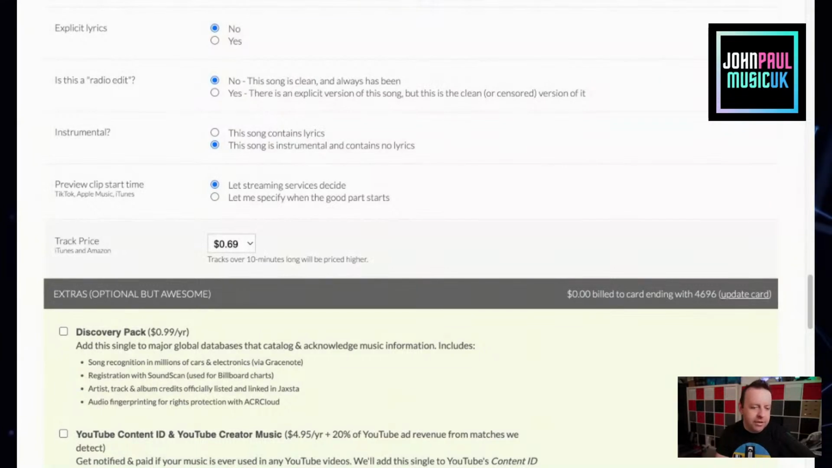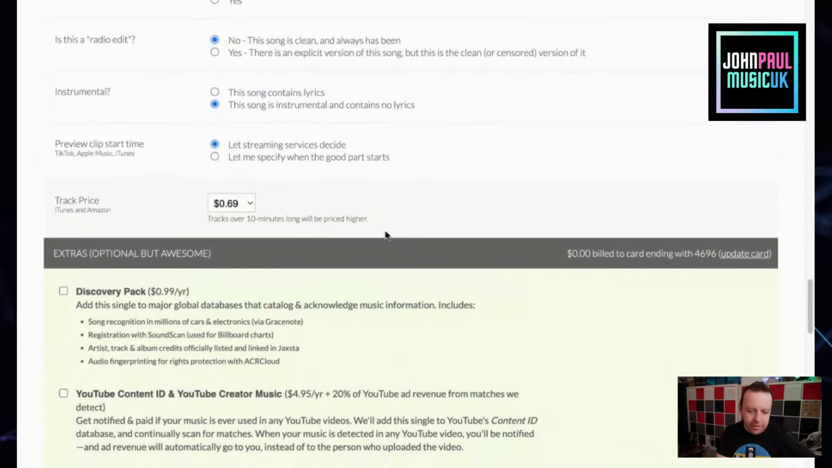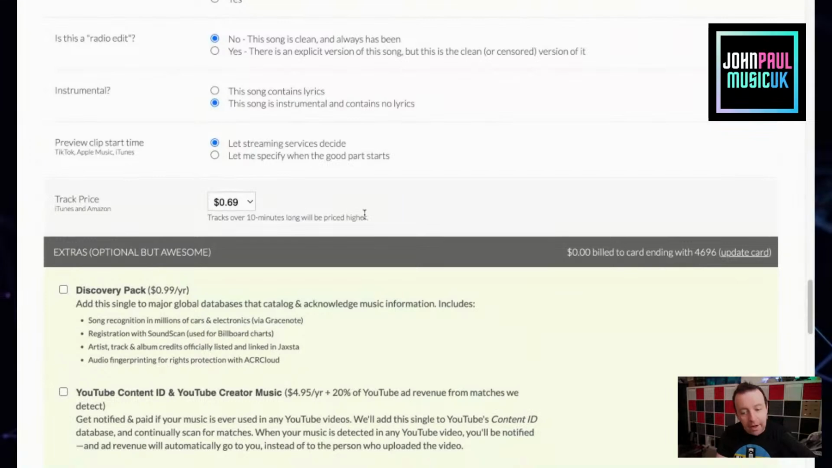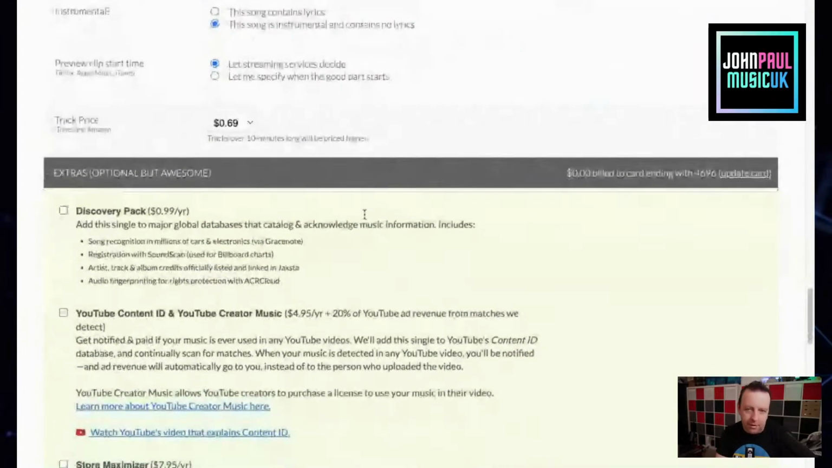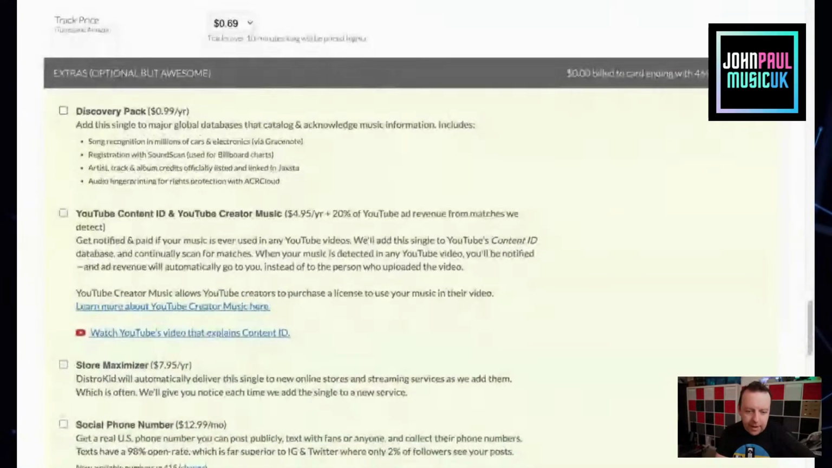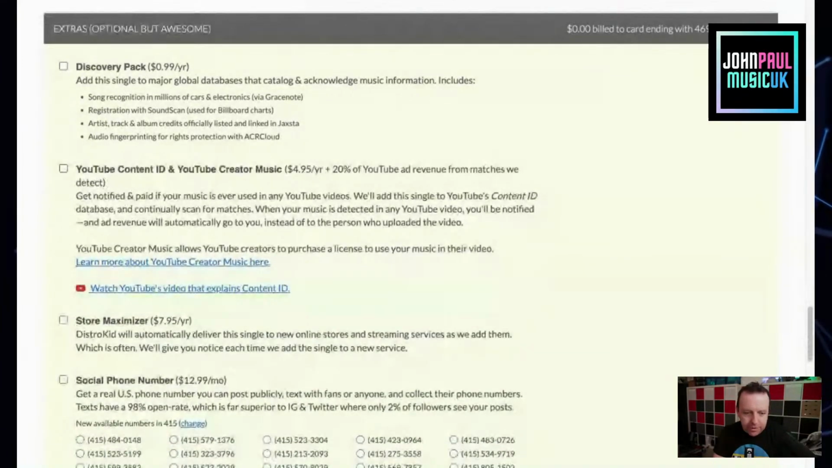Cool. For some reason you can't see this, but it's 69, 99, or 129. So I'm going to go with 69. There are 3 options. Tracks over 10 minutes long will be priced higher, but obviously mine is under 3 minutes. That's fine. Now, there are some optional extras, which are genuinely awesome. It says optional extras, but optional but awesome.